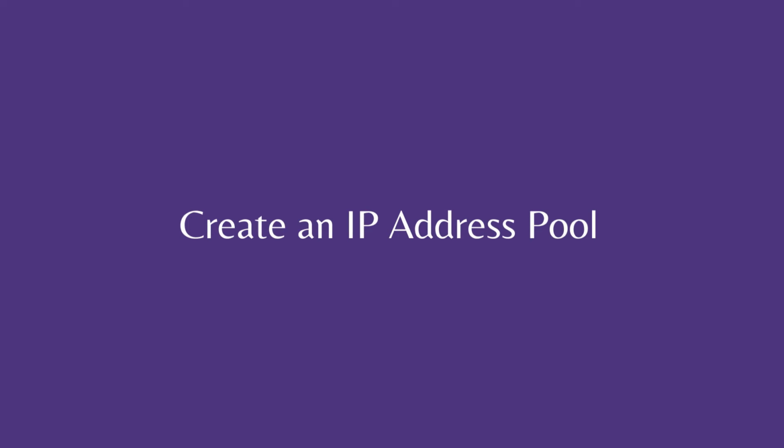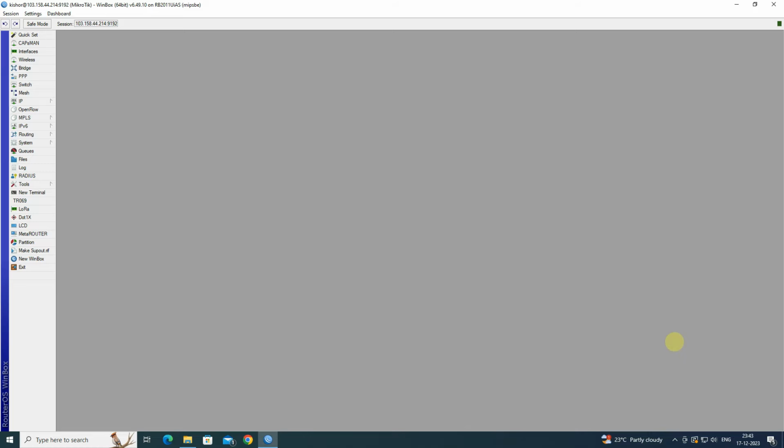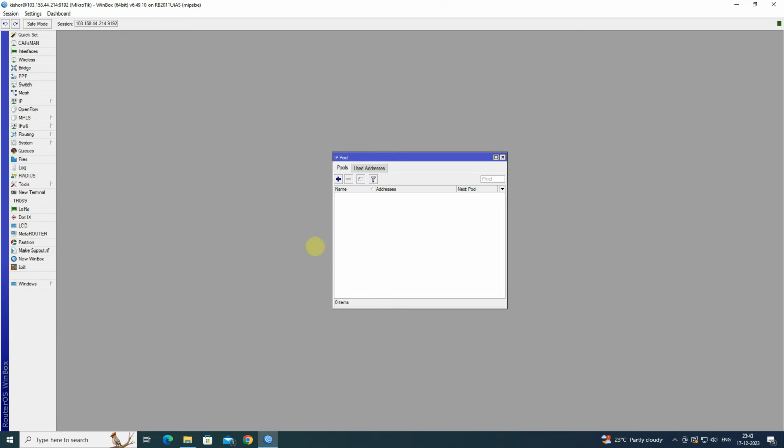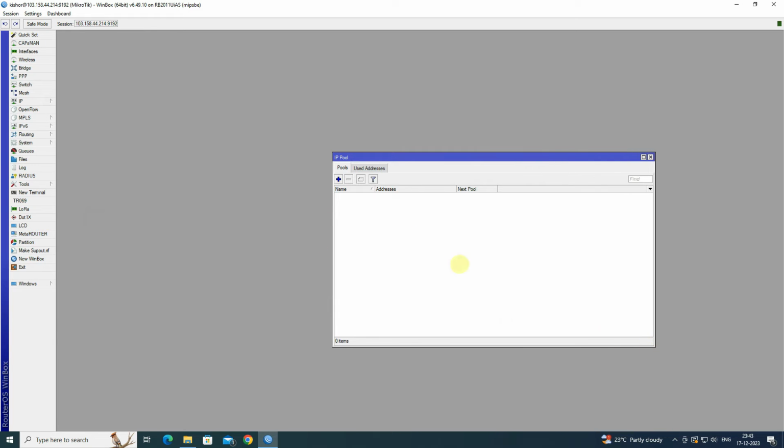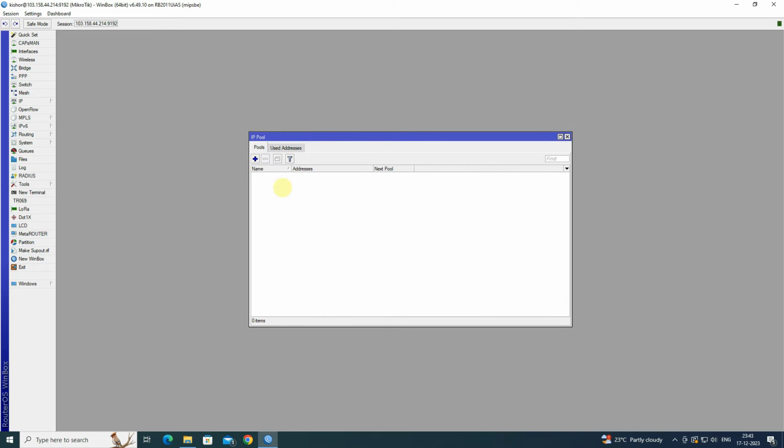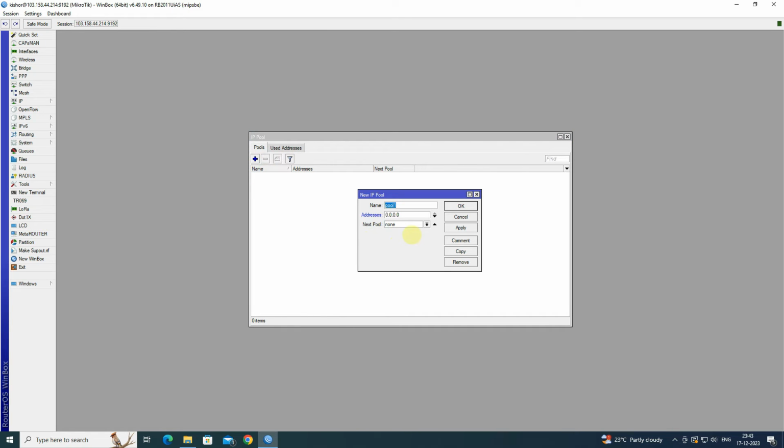Step 5. Create an IP address pool. Navigate to IP, then click on Pool. Click the plus button to add a new IP pool. Next, enter a name for the pool in the name field. Define the range of IP addresses in the Ranges field. Click Apply, OK to save the changes.